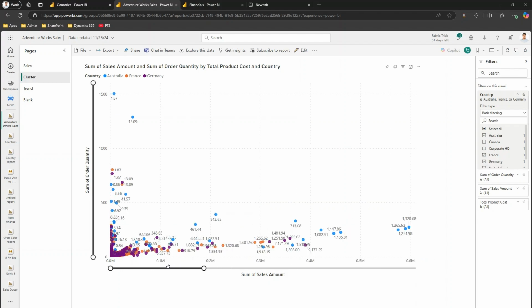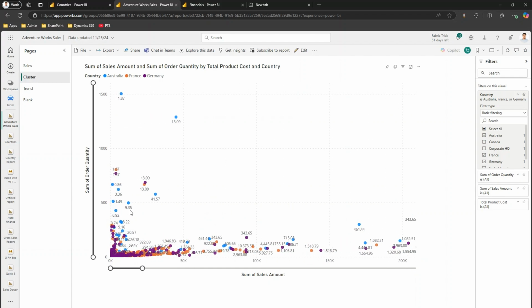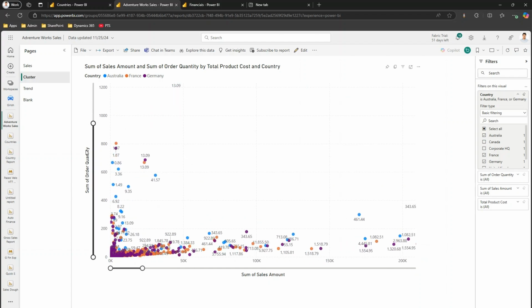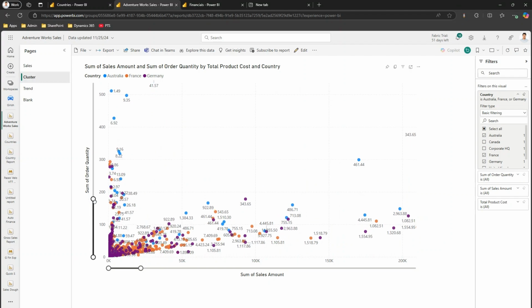Now, if there is a lot of concentration in the mid area, you can just filter out the visual by zooming in, and then you will identify where the sales amount is more compared to the order quantity. Now, why this is useful is because if you want to do a planning of which market to target to sell, you can do that by using the cluster chart. You will know where the concentration lies, and then you can make that decision accordingly.